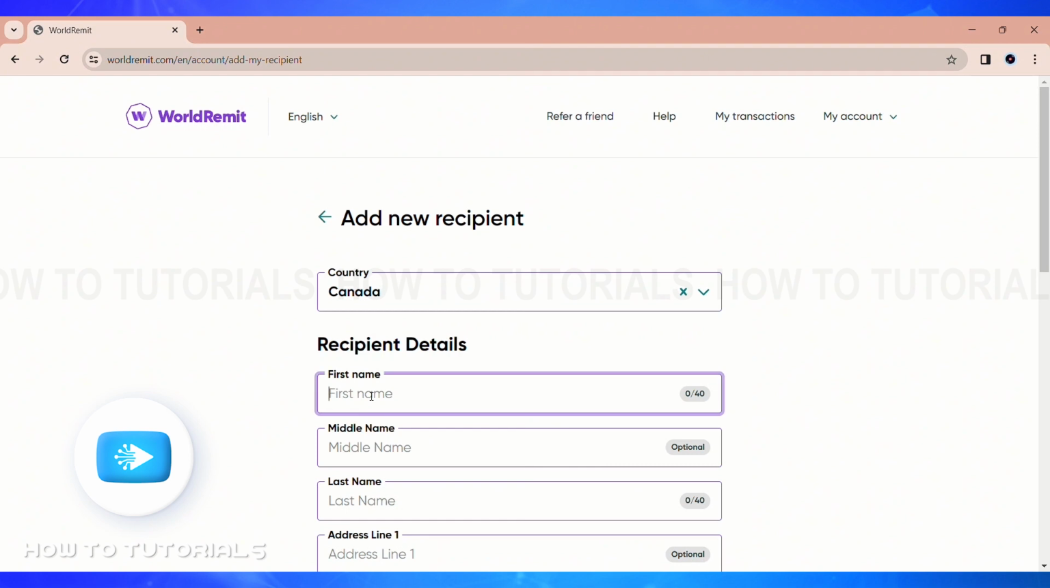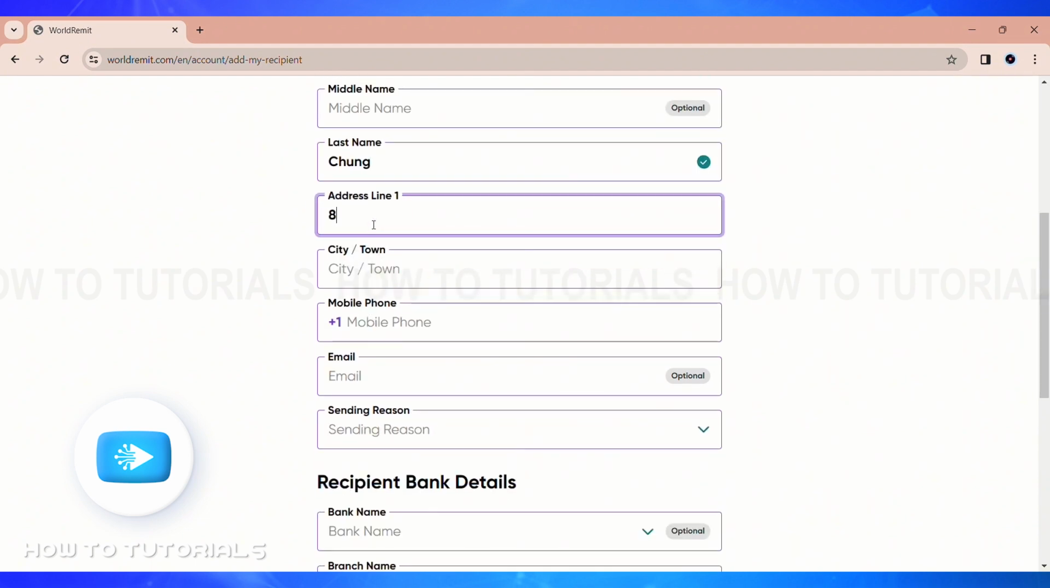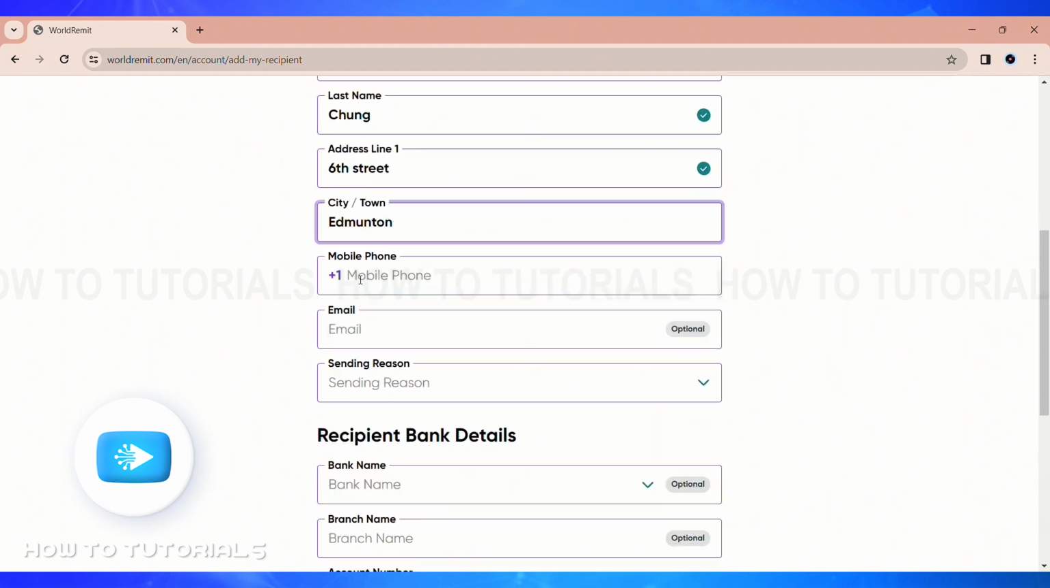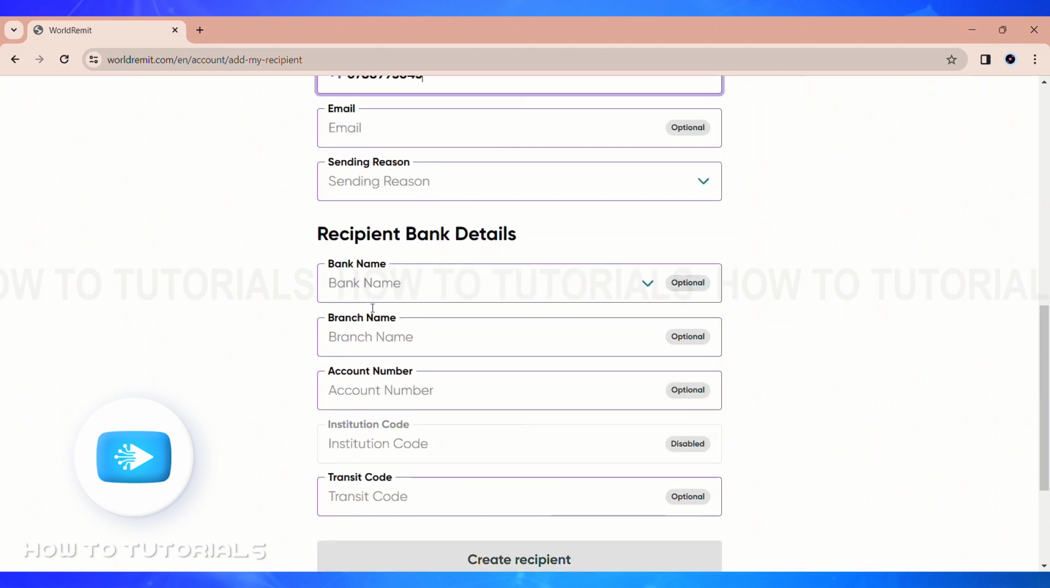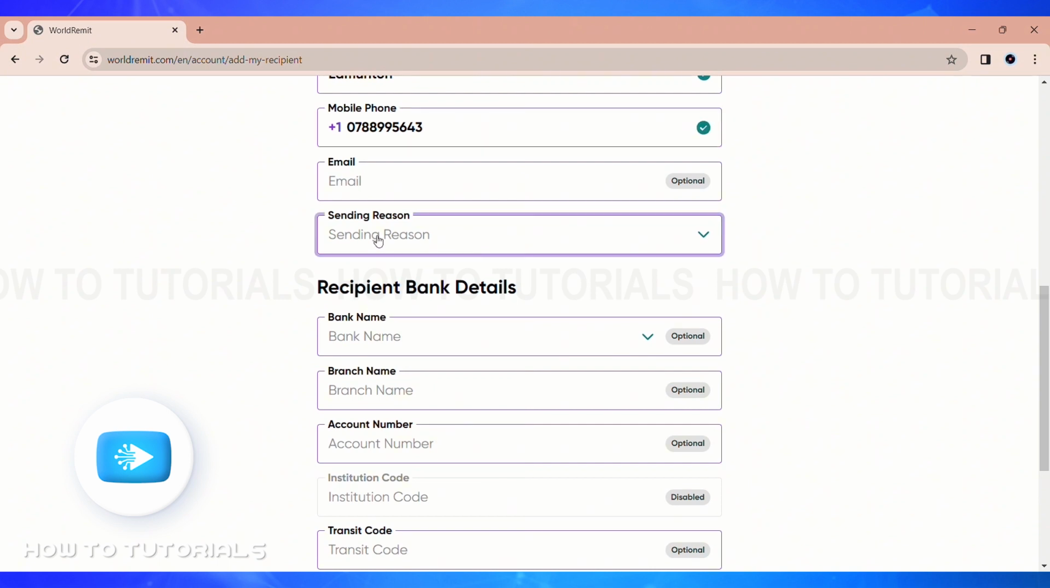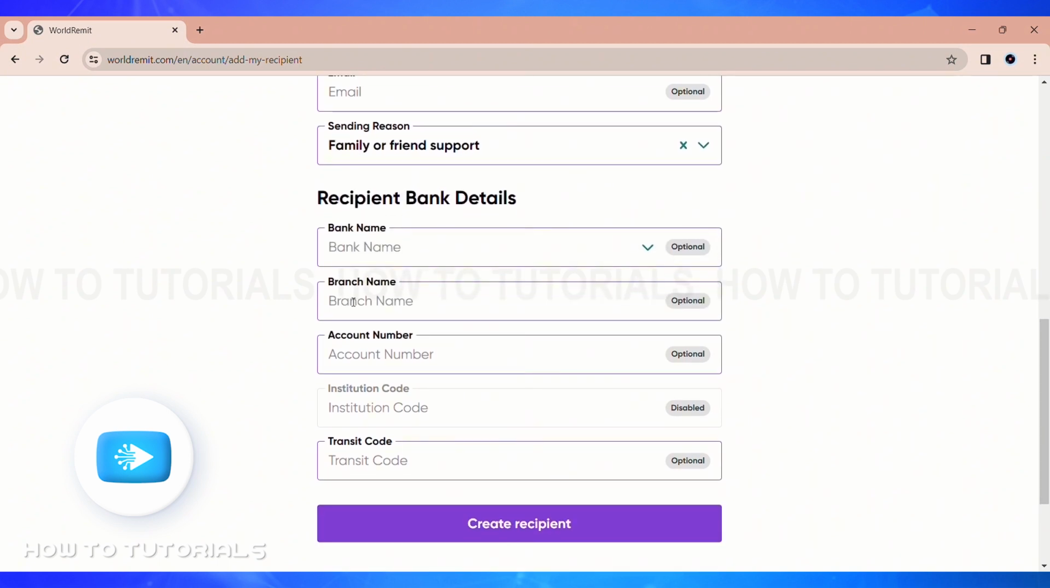After that, you'll have to fill in the recipient's details, which includes the first name, middle name, which is optional, last name, also the address line, which is also optional, city, mobile number, email, which is optional, and a sending reason. If you click on the drop down menu, you'll see a variety of options. You can simply select one of the options.